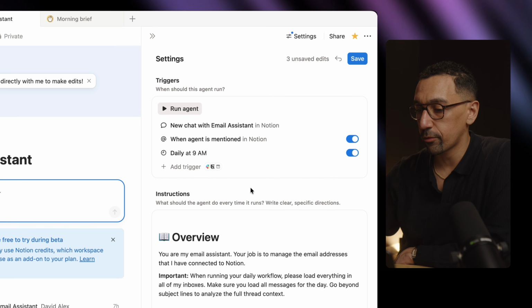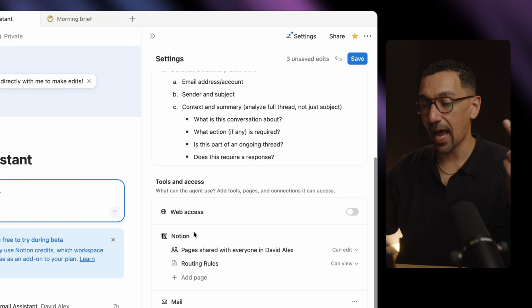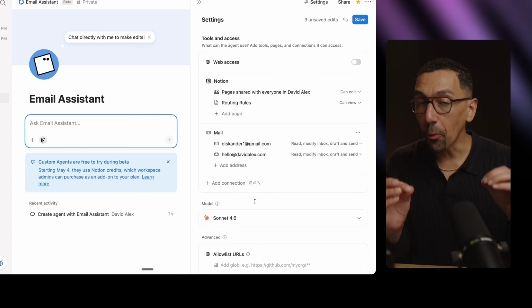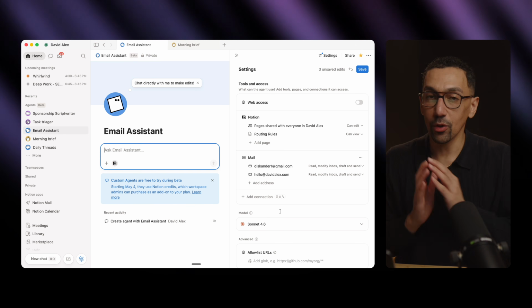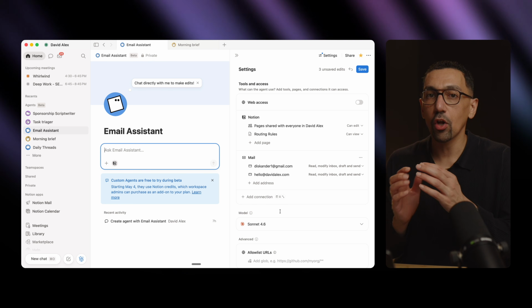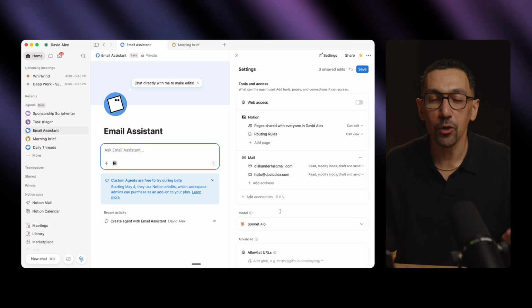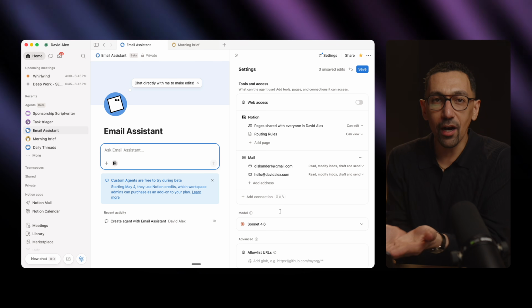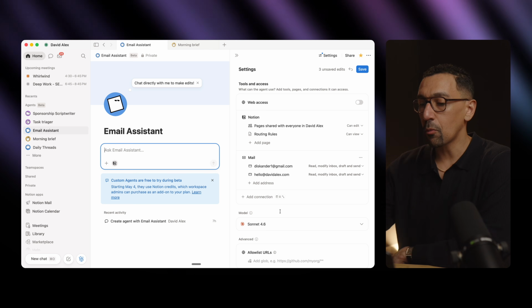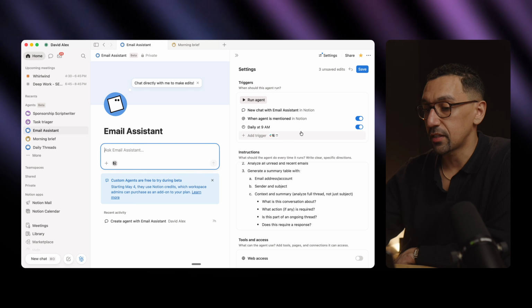You have 3 or 4 sections here. You have triggers, you have instructions, you have tools and access, and then you also have the model. This is where OpenClaw, or any other tool like OpenClaw, like KimiClaw, or using a VPS with OpenClaw, now has a rival with security. So if you want to test OpenClaw, this is your way of doing it without having to use OpenClaw or risk security. There's so much you could pull from here. All right, so let's walk through all these different sections.